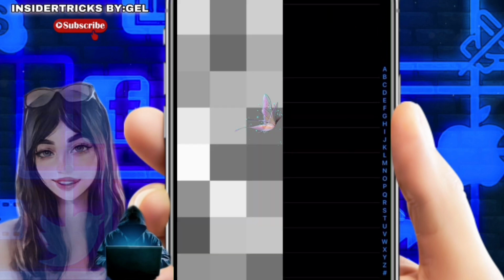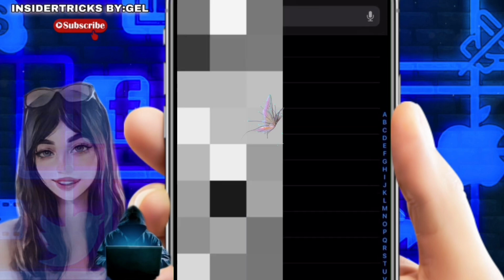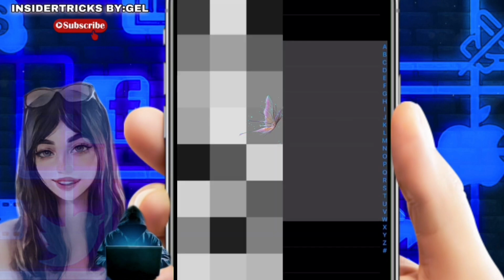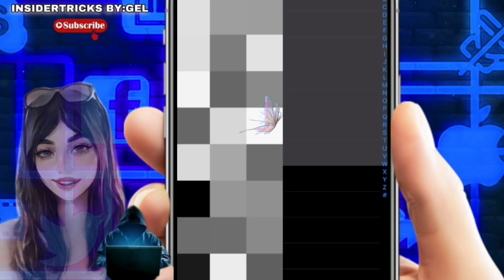Now it's time to choose the contacts you want to share. To do this, hold down 2 fingers on your screen and swipe down across the contact list. This will allow you to select multiple contacts efficiently.